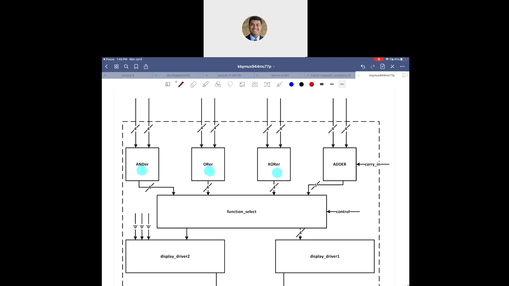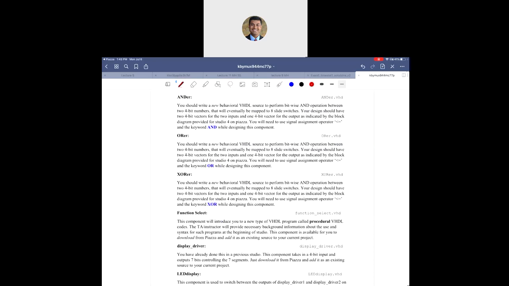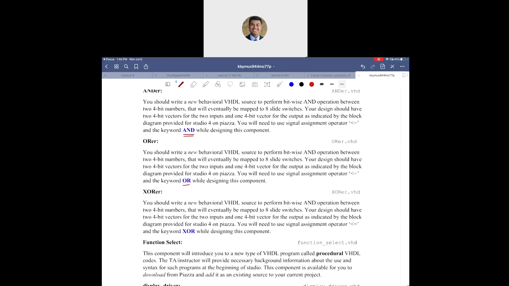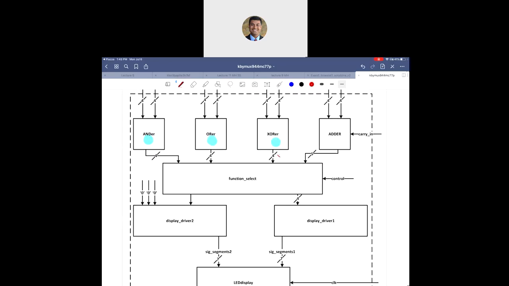The only thing that will need to be done is the use of the keywords and, or, and exclusive or. They have the same inputs. The outputs you can call exclusive or underscore output, whatever you want to call it, inside this block. And then OR output, and then you can call this ANDer output. So that's a 4-bit ANDer, OR, exclusive OR.